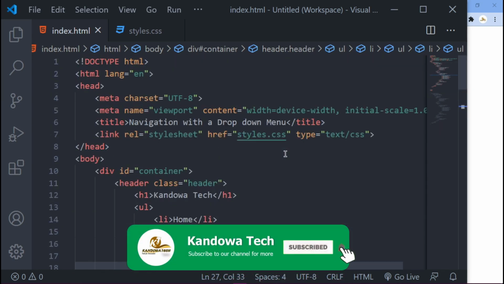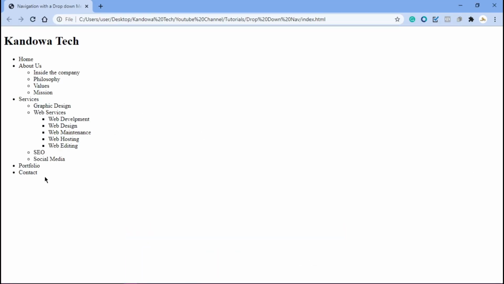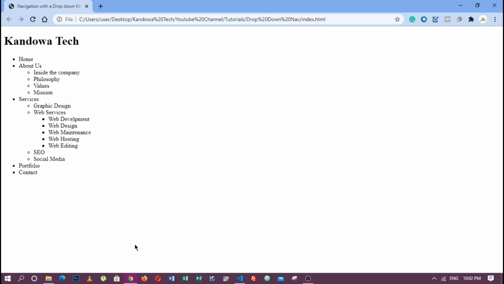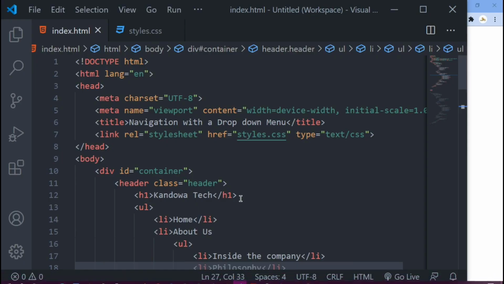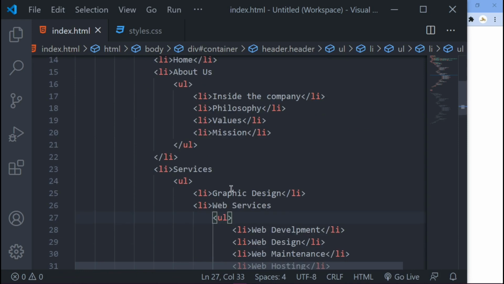So all this, and then come in here, refresh. You see, you got all that, all your HTML there. It's messy, so let's actually fix that. So now that's all I want to do in my HTML. So let's jump into our CSS.